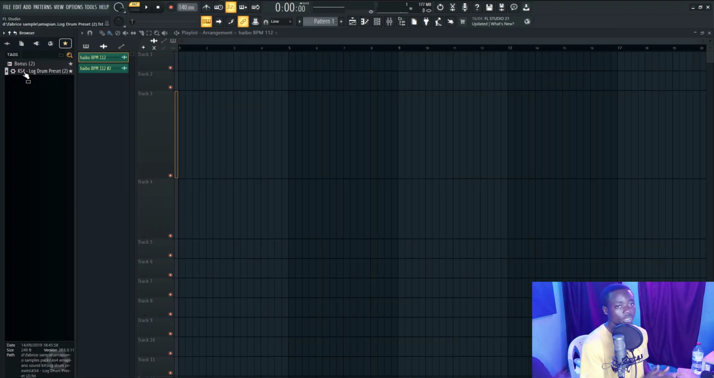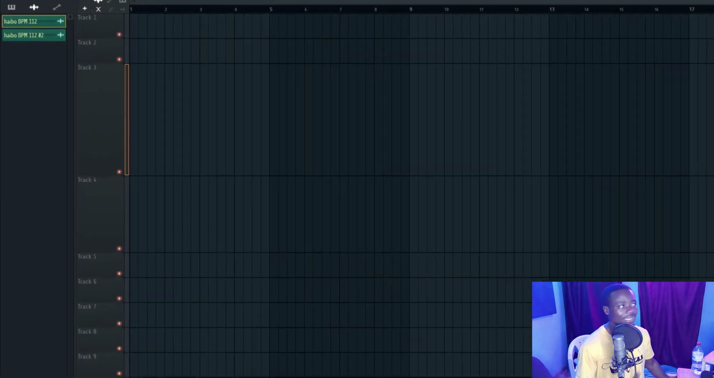As you can see already, I have KS4 lock drum preset. Yes, that is a preset I like to work with for amapianos. If you're a producer that produces amapianos, you will know what I'm talking about. I will just highlight it, and after, when I'm in need of it, I will just switch over there. I'm free to go. For now, let me start it.